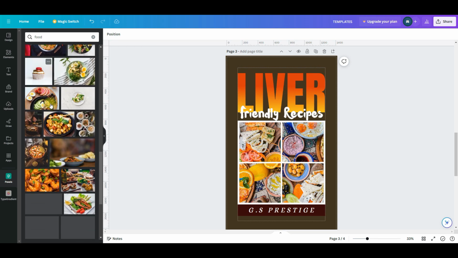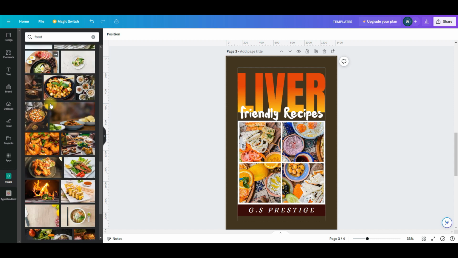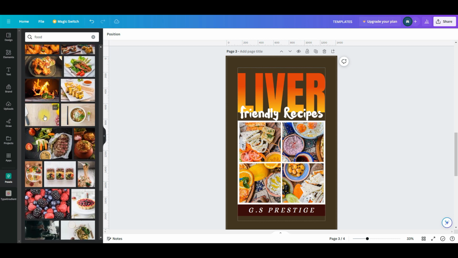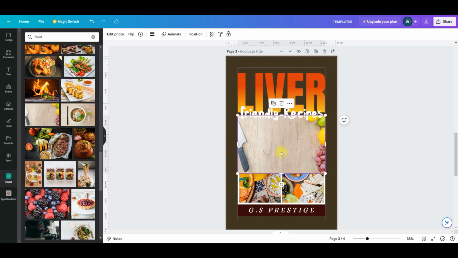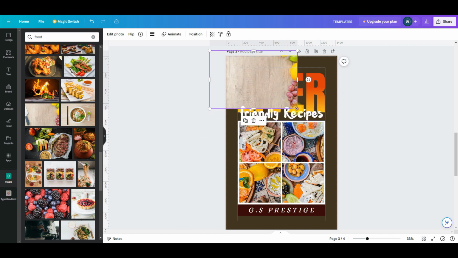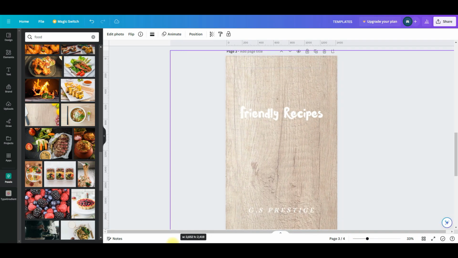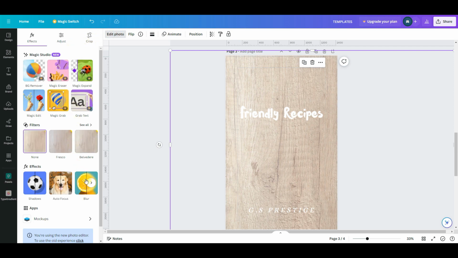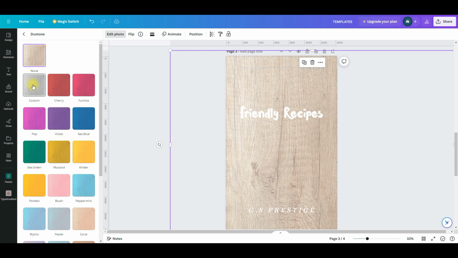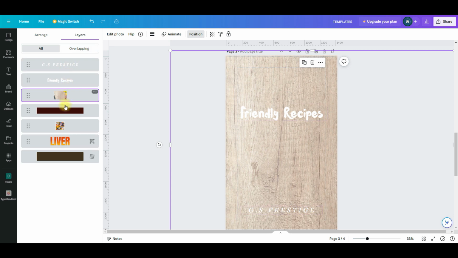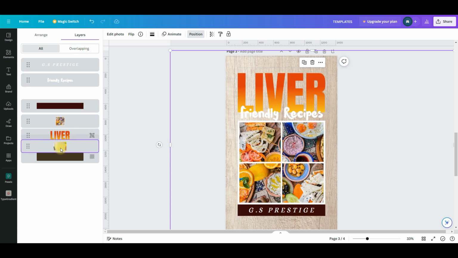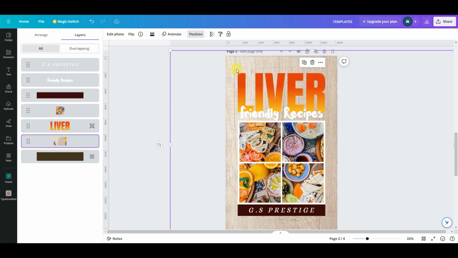So scroll through and find a good background image. Let me say I want to use this table, so just highlight and move it like that. Make sure it is big enough like that. Then go ahead and click on edit photos, then come here and click on this and click on duotone, and then start selecting. But before you do that, you go to position, make sure you're in layers, and then you move this to the background here. Yes, now you see what you have here.